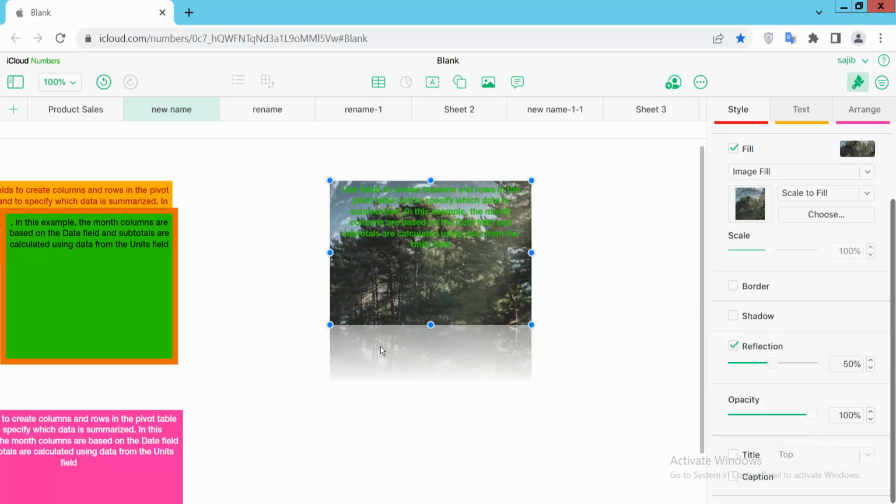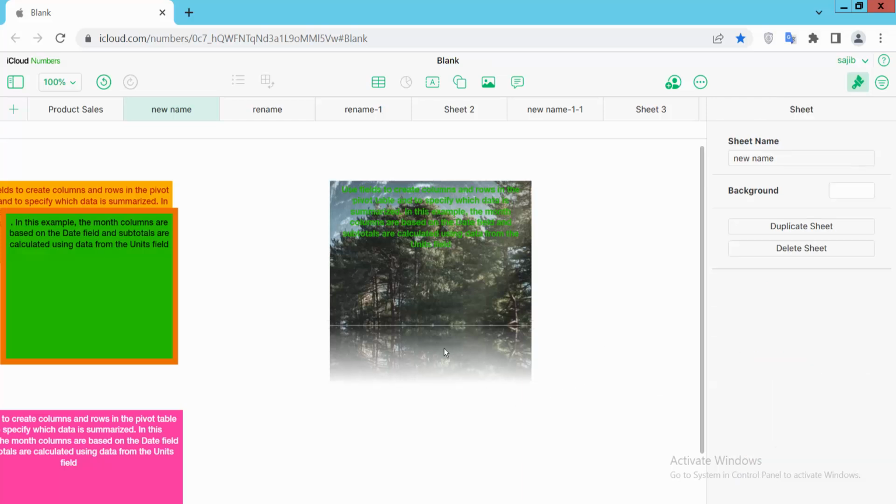and see this reflection now added. Now you can change the reflection opacity. You can increase or decrease. I'll make it 100%, and see this text box reflection now added.